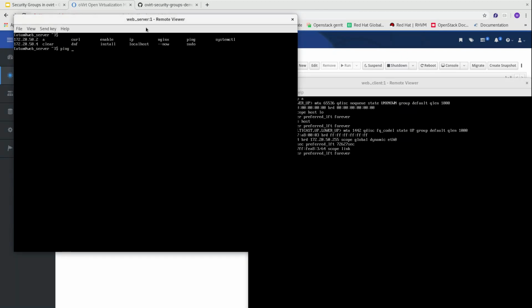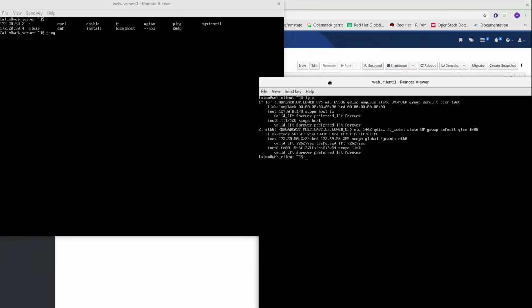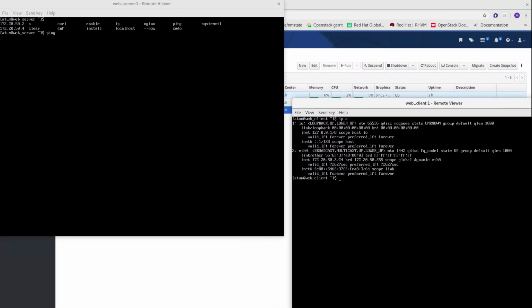So we can try to ping the other virtual machine. We can see its IP right there. So we're going to ping 172.20.50.2. Okay, I was a bit scared, but okay, this is working.